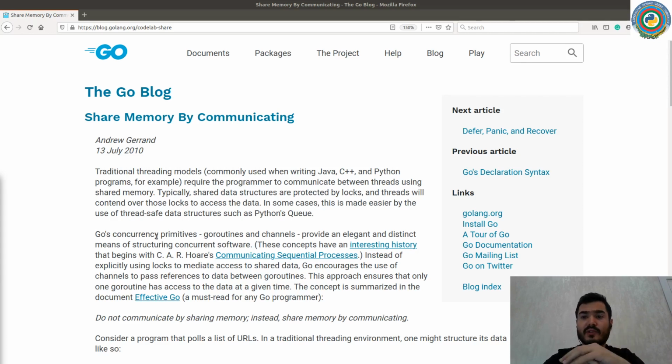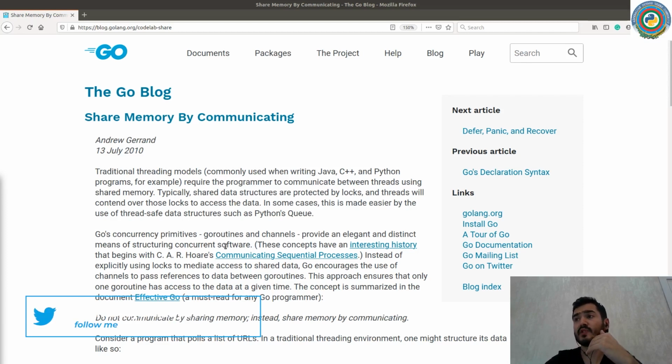But Go's concurrency primitives such as Goroutines and channels, and channels are a new thing for us, provide an elegant and distinct means of structuring concurrent software. So Golang's approach is using CSP, the Communicating Sequential Processes algorithm, and instead of explicitly using locks to mediate access to the shared data, Go encourages the use of channels to pass references to data between Goroutines.